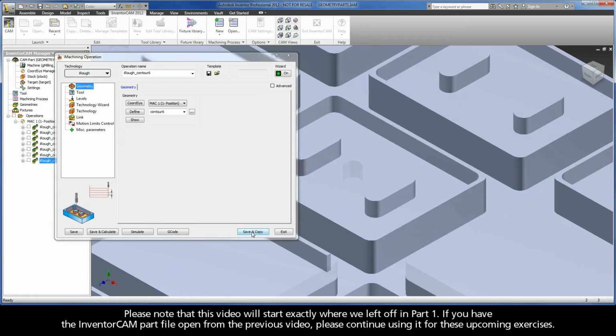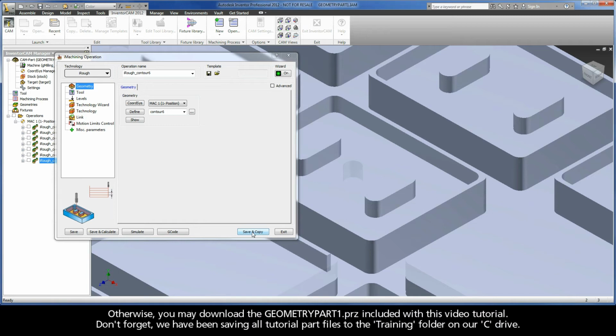Please note that this video will start exactly where we left off in part 1. If you have the InventorCAM part file open from the previous video, please continue using it for these upcoming exercises. Otherwise, you may download the geometry part1.prz included with this video tutorial.